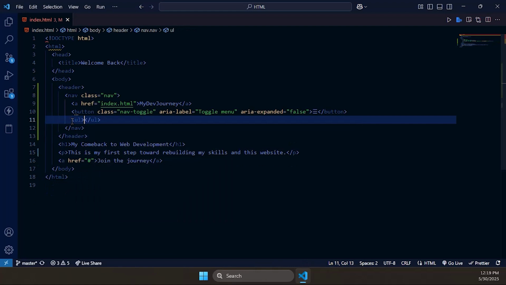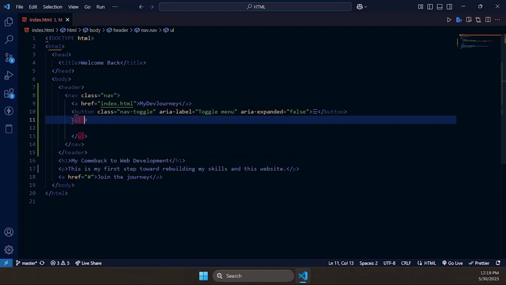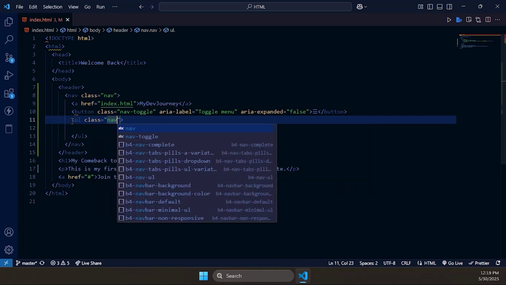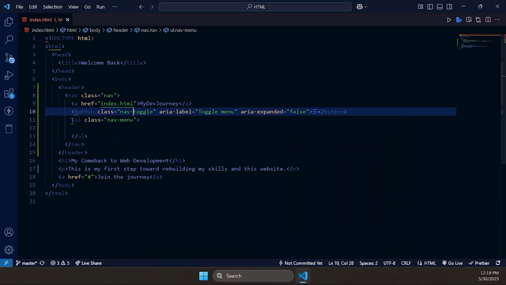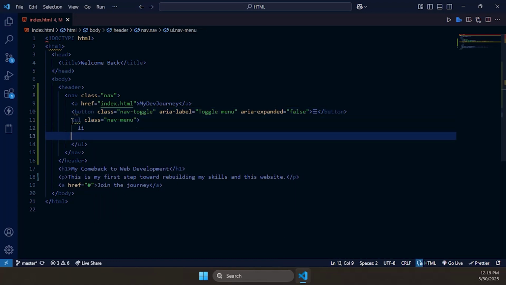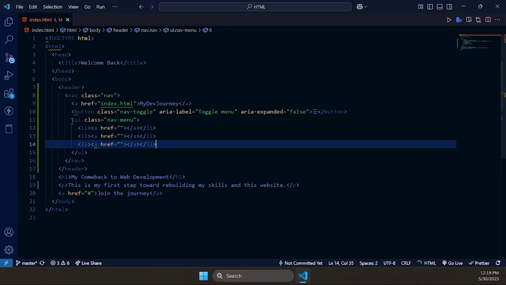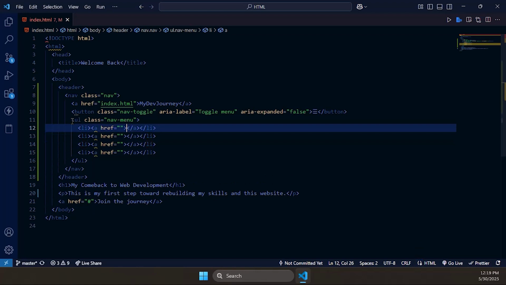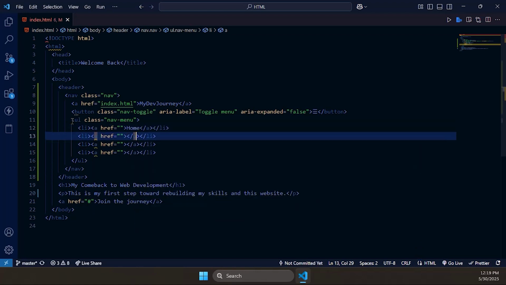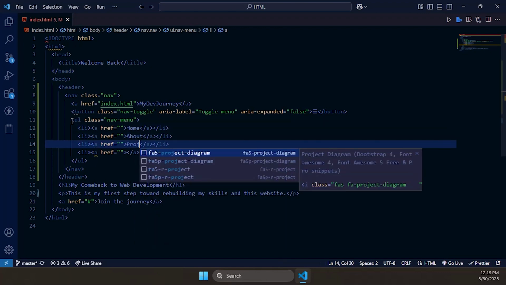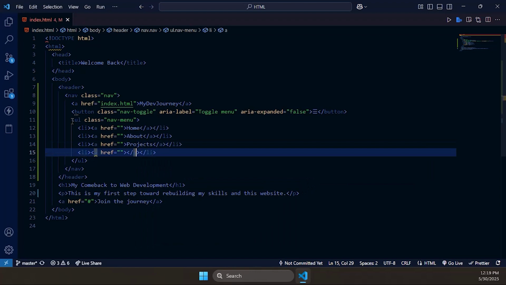After that, we have our unordered list. We are going to give it a class of nav-menu. Inside the unordered list, we have the list items. Each list item has a link, and these links will point to different sections of the website. For the first link, we will say it's home. For the second one, it's about. The third one will be projects, and the fourth one will be contact.